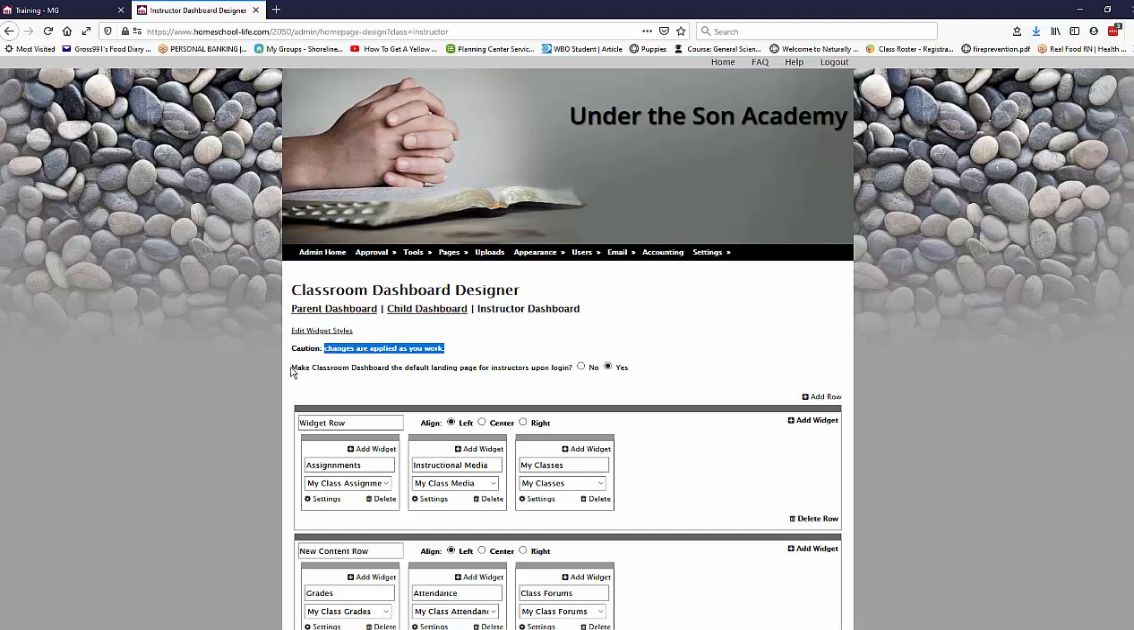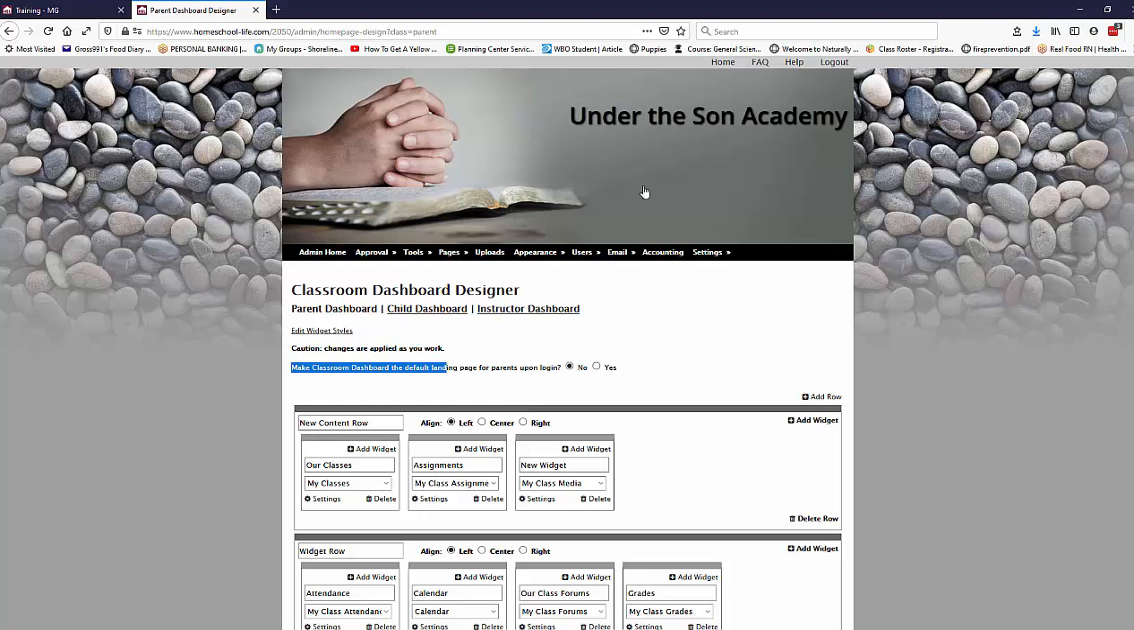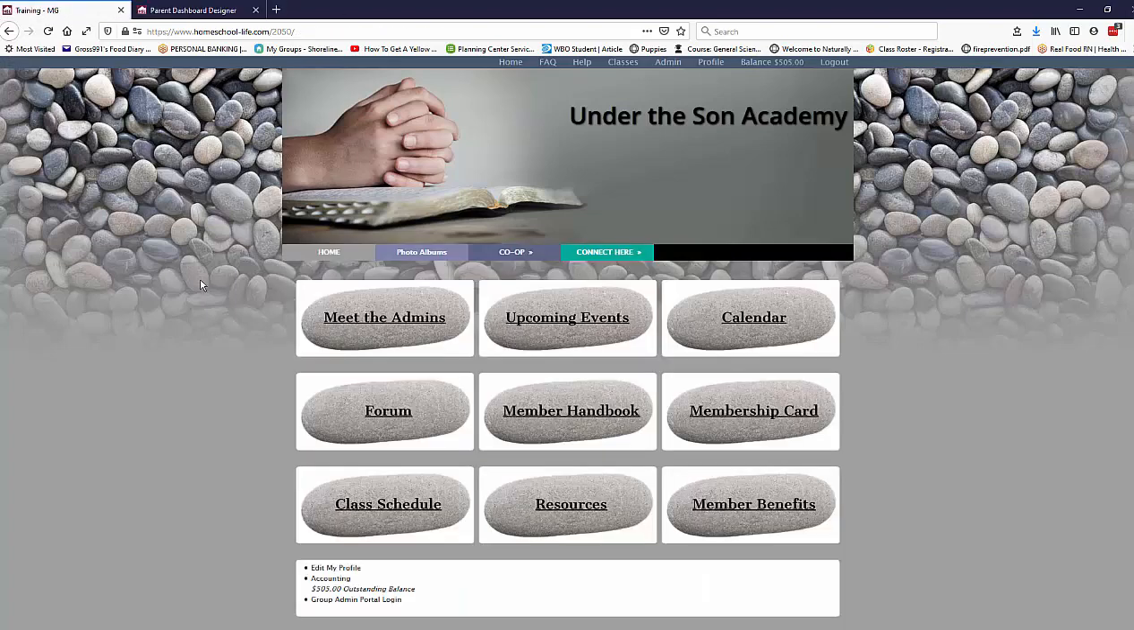The other option that you have here is to make the Classroom Dashboard the default landing page for your instructors when they log into their private site. So you can say yes for instructor, and the child and the parent dashboard also have that feature for you to choose. So let's go over to the member side.